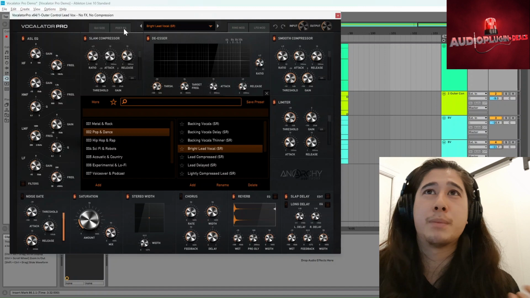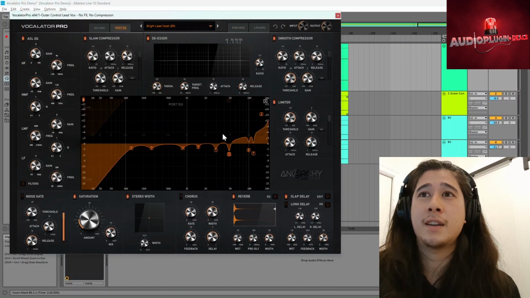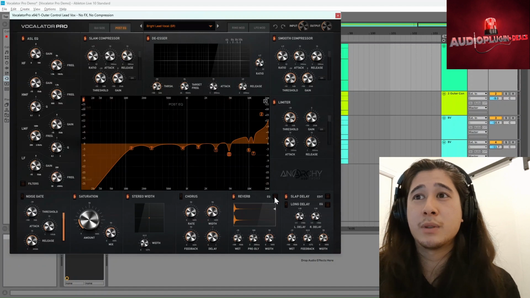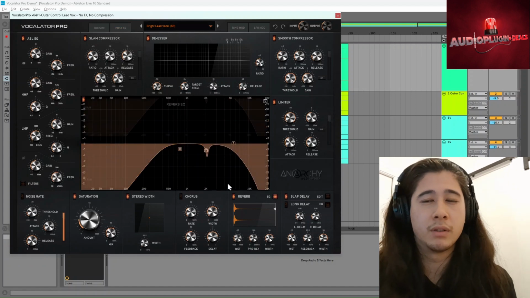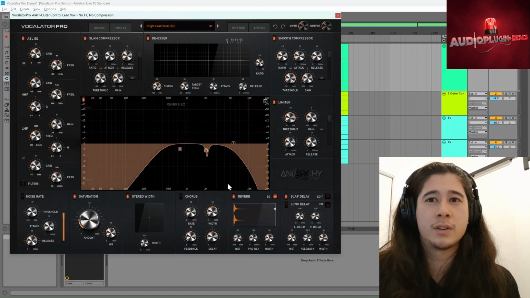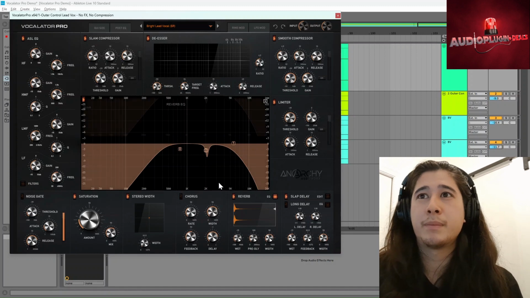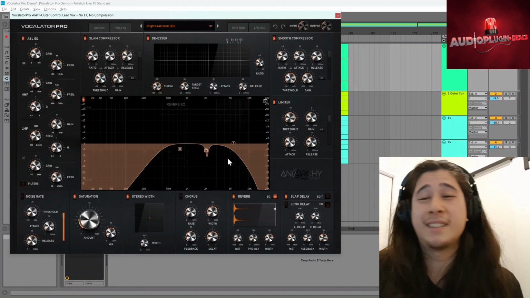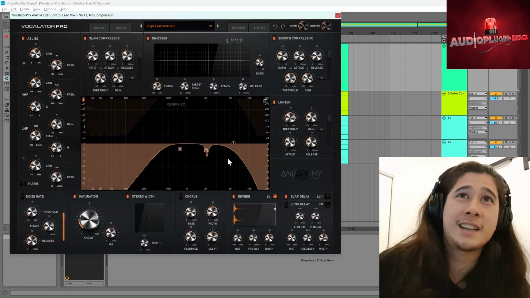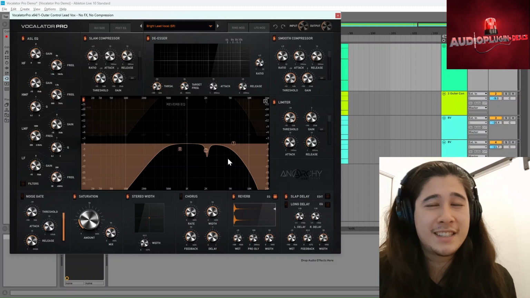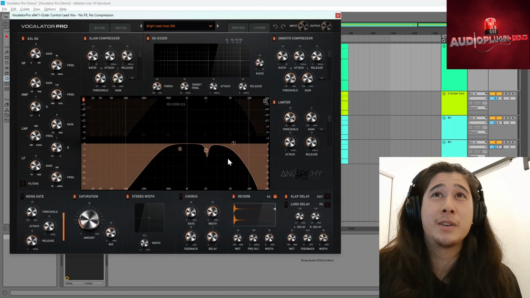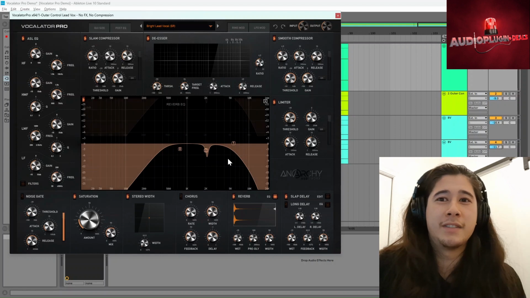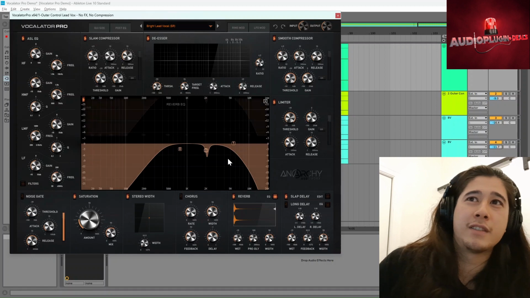The LFOs, the post EQ. You can see here, this central graphic display is really useful for looking at all the different aspects of the plugin. You have an EQ attached to the reverb as well, which is really critical for vocal production, to make sure you're EQing your reverbs and paying attention to that. But then again, a lot of these customization options are kind of unnecessary because the presets are that good and do, as promised, deliver that radio ready sound right out of the box.